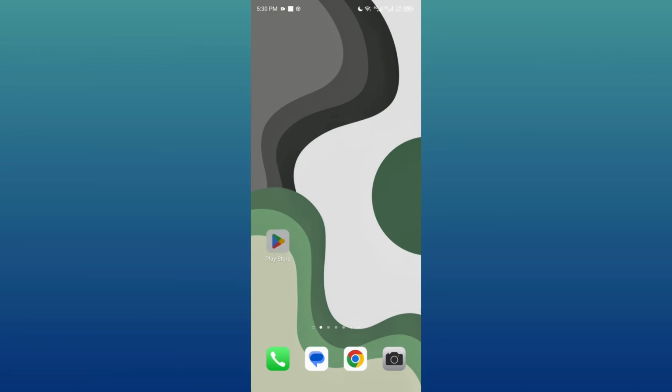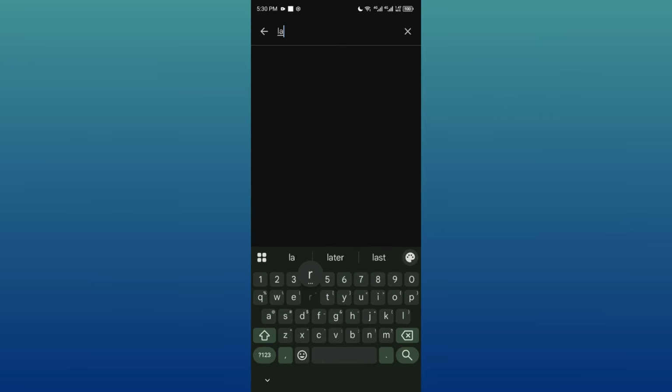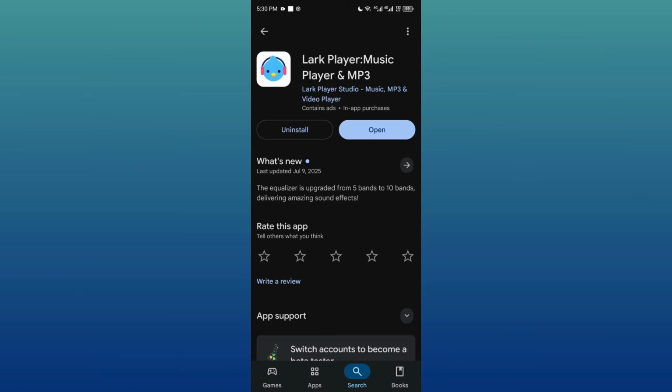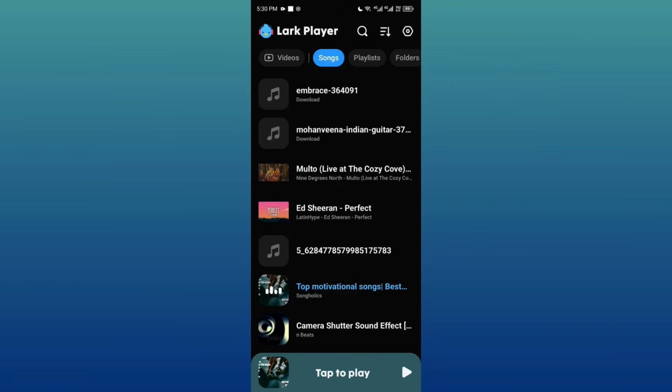So first, grab your Android phone and open the Play Store. Now in the search bar, type in Lark Player. Once you find it, go ahead and tap install. But if you already have it installed, just tap open. Now once you're inside the app, look at the top menu and tap on songs.